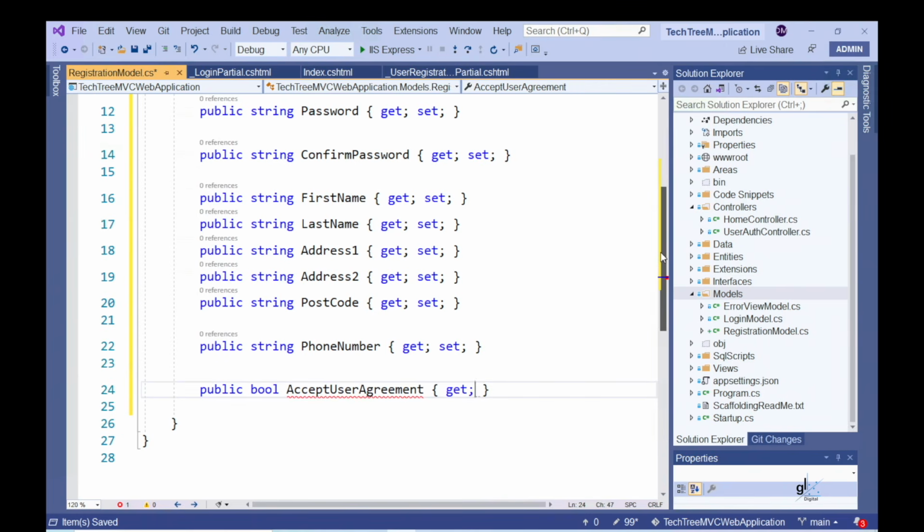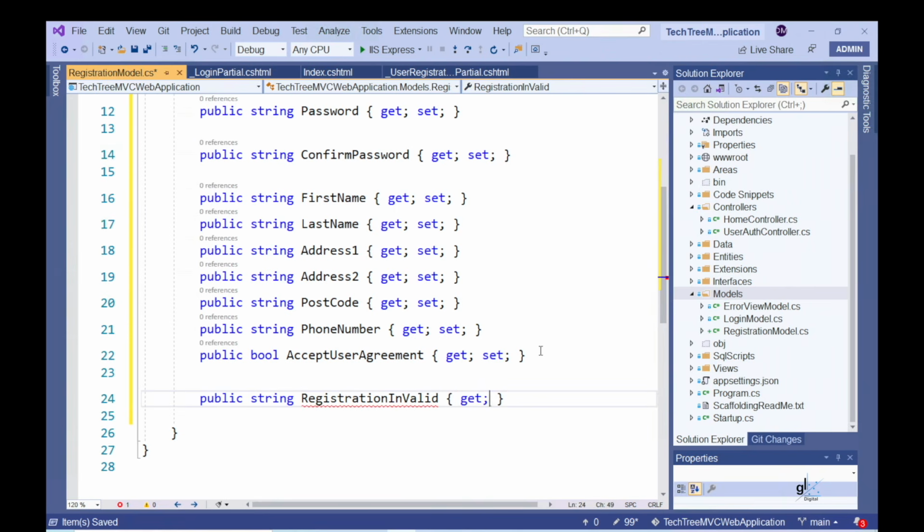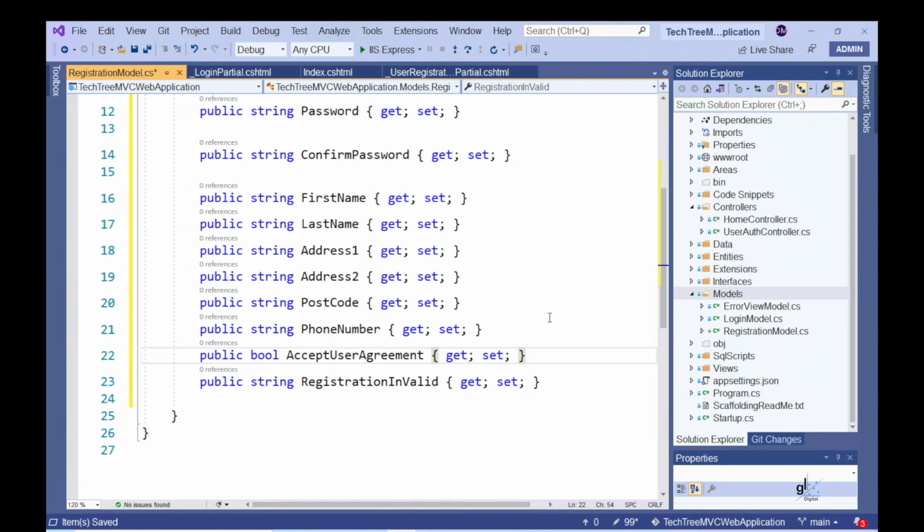And lastly, let's add a public string property named RegistrationInvalid. This field will serve as status output, outputted by the server to the client after an attempt is made to register a user. This field will indicate to the client whether the registration functionality performed on the server is successful or unsuccessful. If the purpose of this property is not clear at the moment, don't worry. You'll see the significance of this field when we write the jQuery AJAX functionality later in the tutorial.